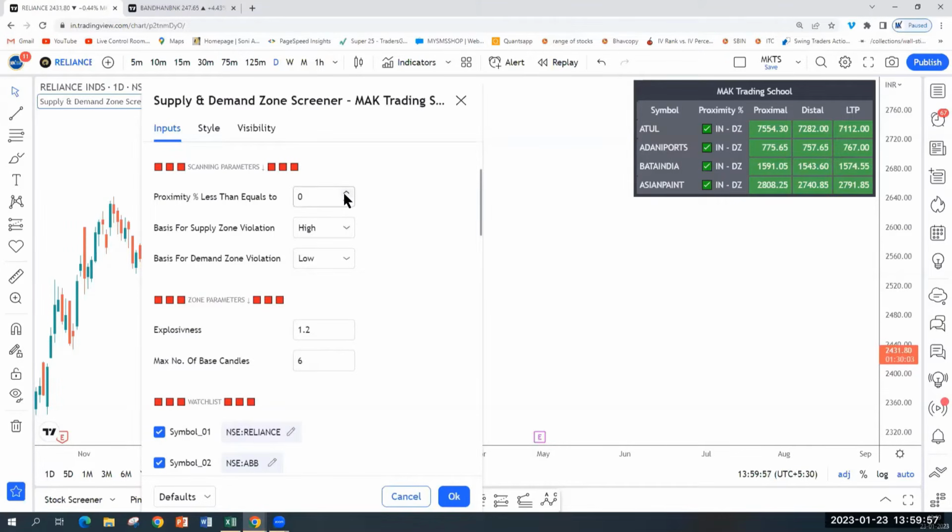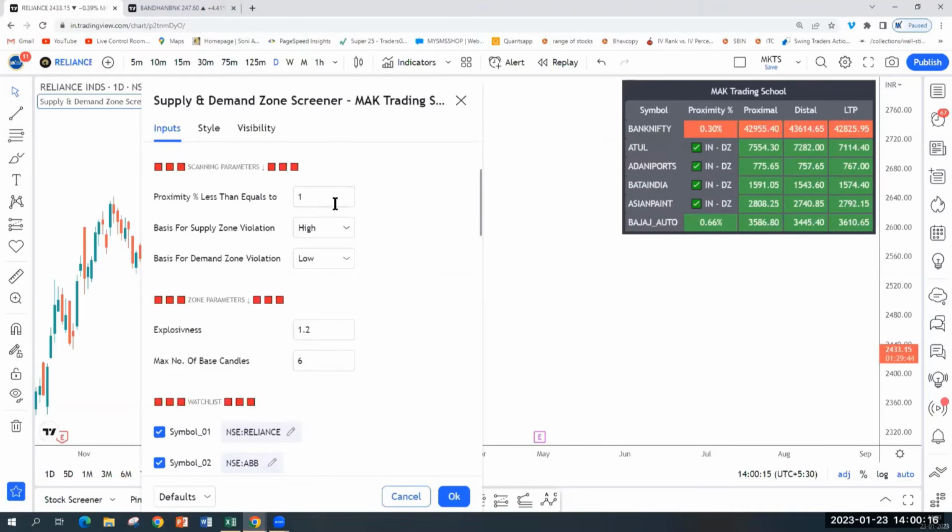I'm looking for stocks which are within a 1% range from a quality supply or a quality demand zone. So I'll make this 1. This is a parameter that you can try with different settings, whatever suits you. Generally, 1% near a level is a good alert.